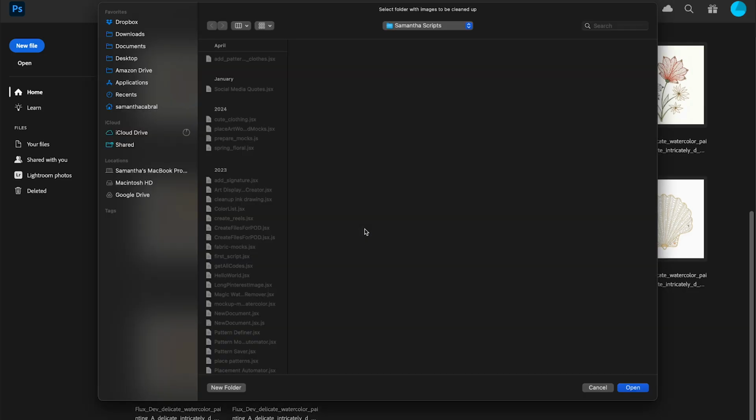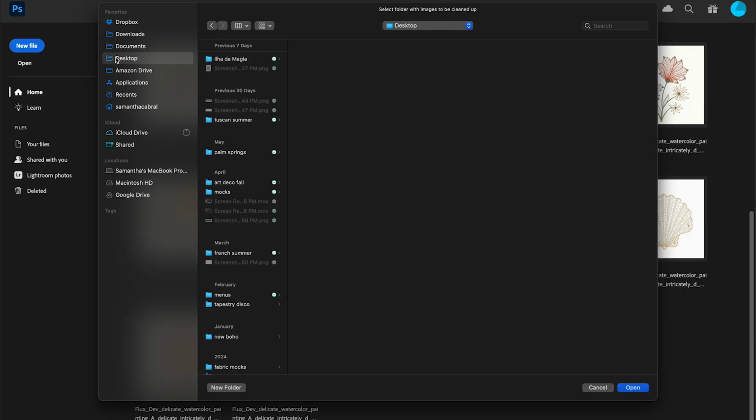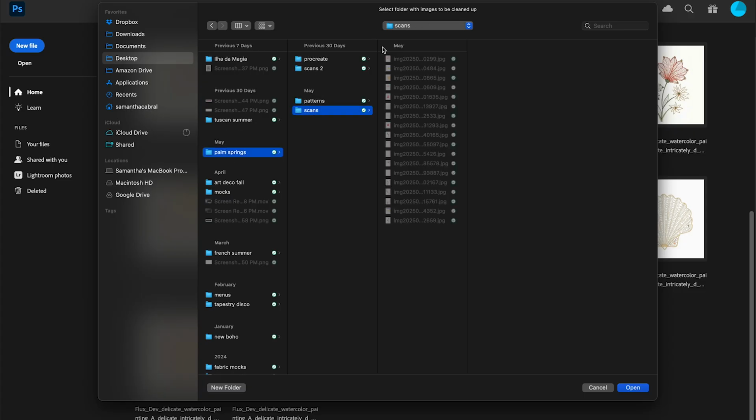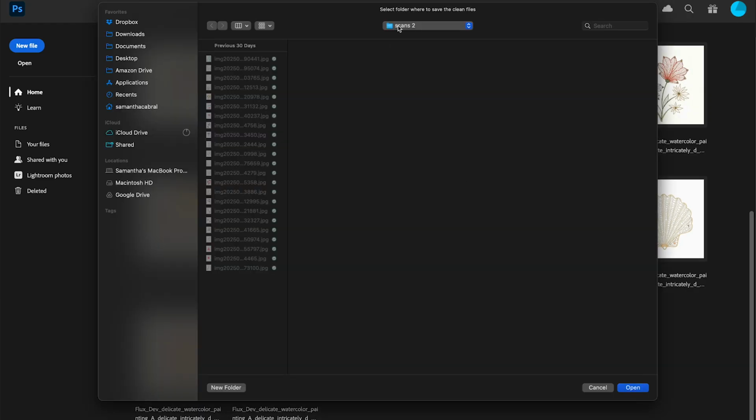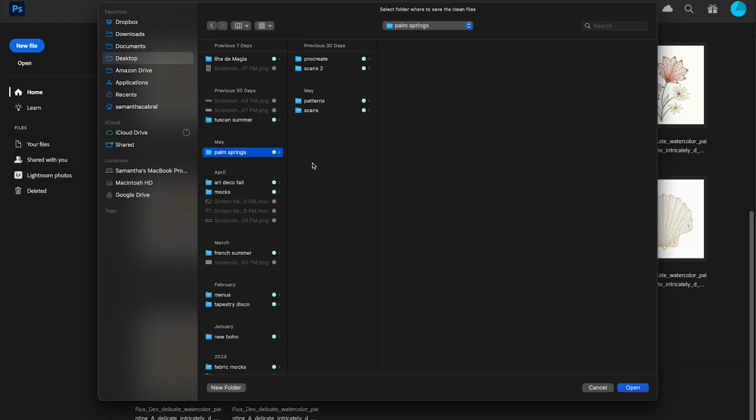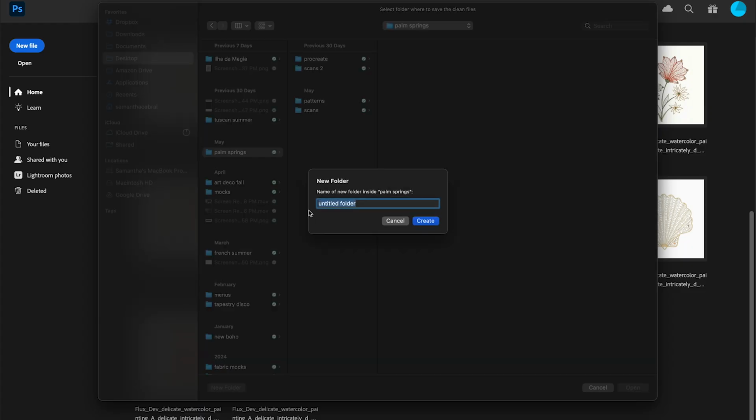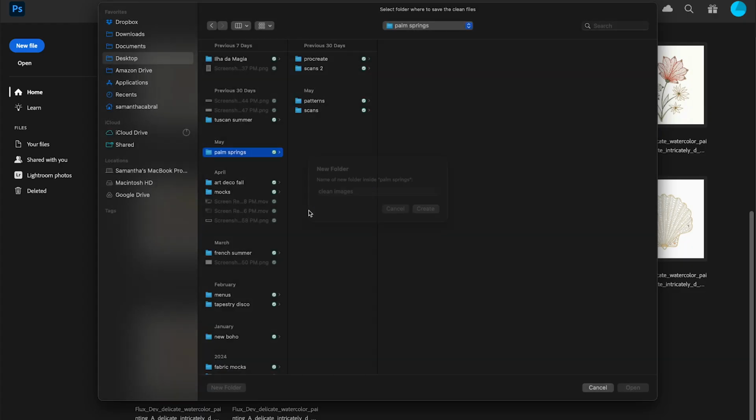So here you can choose if you want to run it on a single file or a folder, and I'll choose a folder where I have some scanned images. These are maybe 20 images. I have another folder with a few more, maybe 25, 30. And I'll click OK. And then I'll select a folder where I want to save the images, and I'll call it Clean Images.